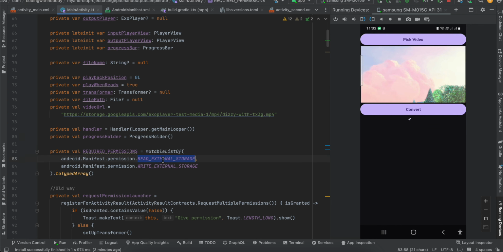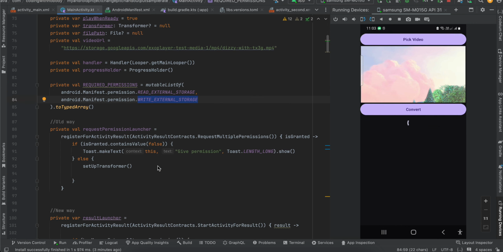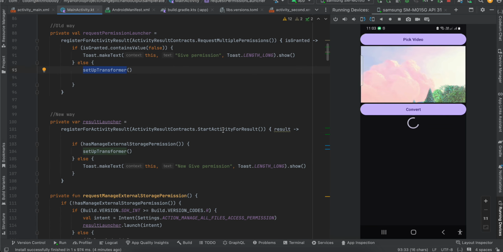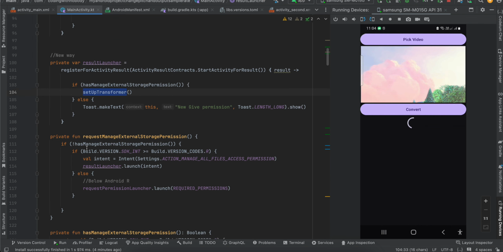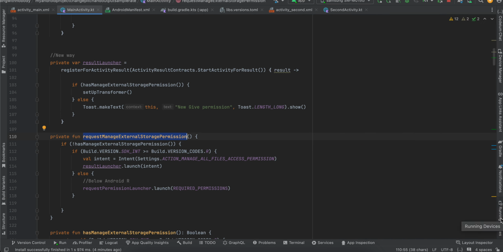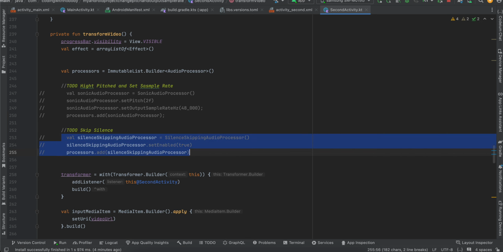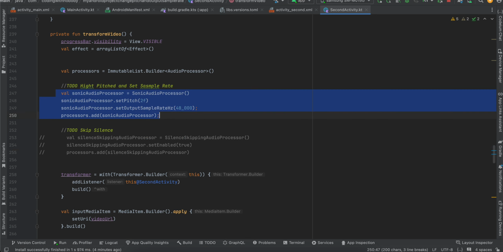For older Android version, we require read write external storage permission, and over here we are requesting multiple permissions. Because we have this read write external storage, if permission is given, we call setup transformer, and for newer Android device, we have to use this manage external storage permission, and if that is given, we call setup transformer. And this is the code. First, here you can see the error. I'm not really sure why this is happening. Maybe because of the video. What I'll do is I'll come back to this code in a bit. Meanwhile, I'll remove this silence skipping, and maybe I'll try to apply this sonic audio processor.